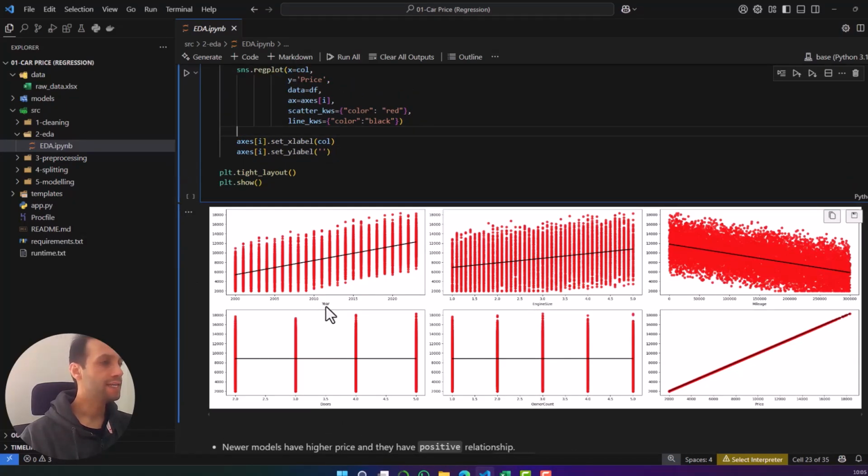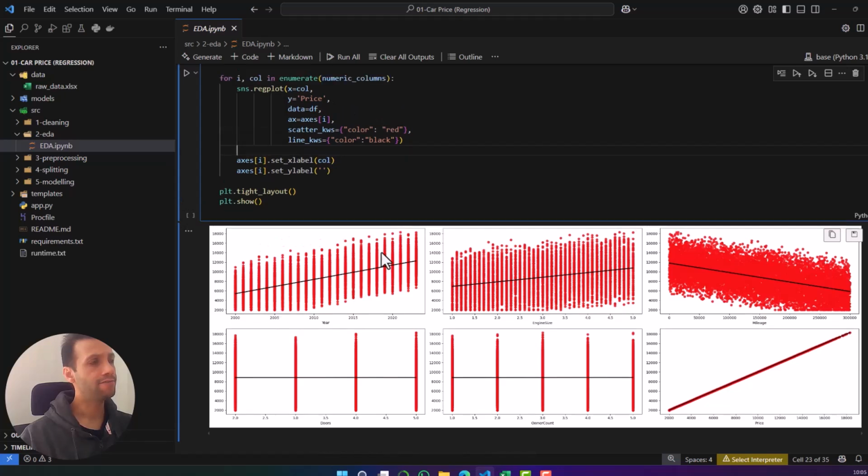For example, for the year, this is the correlation between all numerical columns and the price. The price is the y-axis. It means as long as we progress the year, if you have the newer year, it makes sense, the price of the car is increasing. So it means they have the positive relationship with each other. And also for engine size, that makes sense. If you have a car that engine size capacity is higher, you should pay more for purchasing the car.